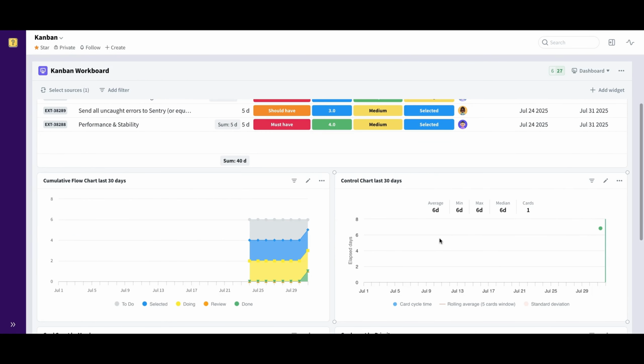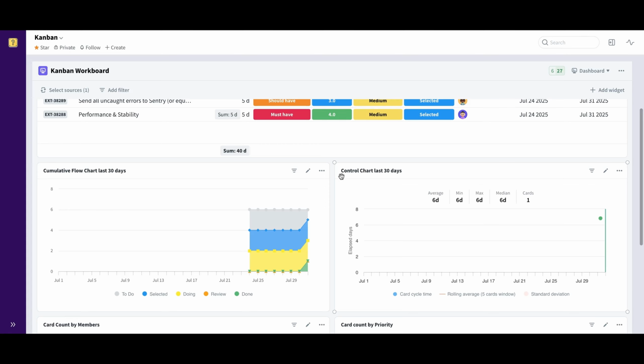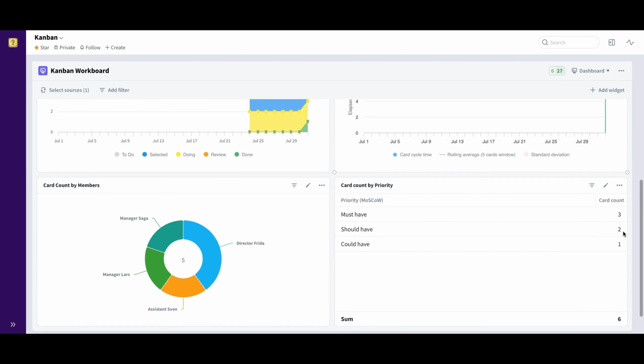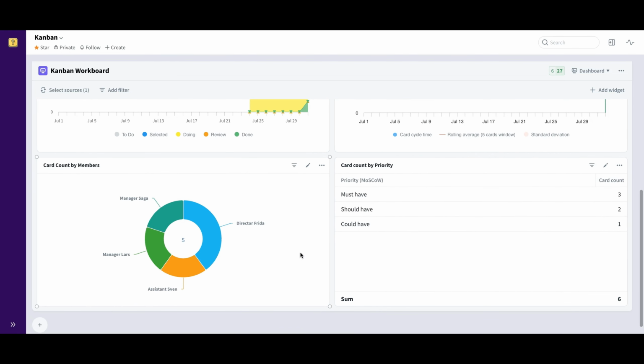Going further, we have the cumulative flow chart for the last 30 days to show us the progress of our Kanban flow. And on the right side, a control chart that shows us our cycle time. How long does it actually take to complete our deliverables? And lastly, at the bottom, we have card count by members. We can track how much work each of the members still has to do, and card count by priority to understand what are the most important deliverables that we should assess and prioritize.